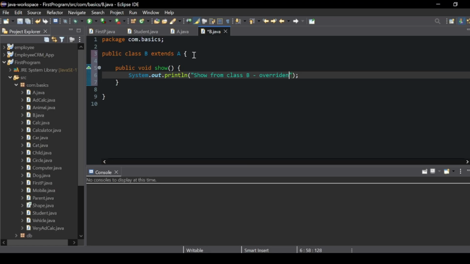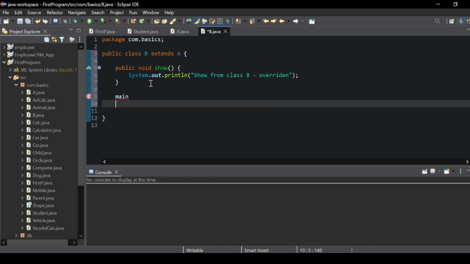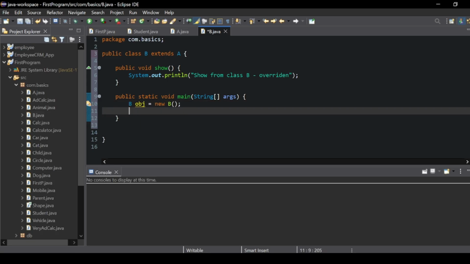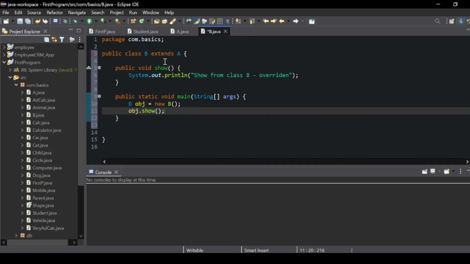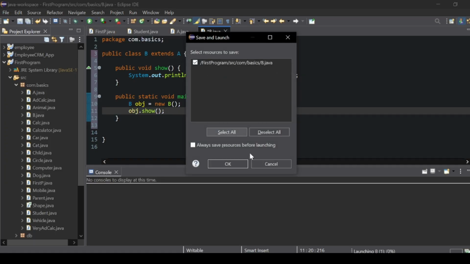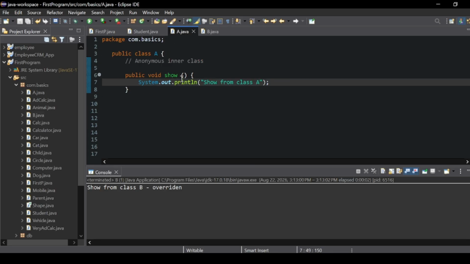So to create the object, in main, we write the name of the class B, obj equal new, the name of the class, parenthesis, semicolon, and then we call the method show, and the output is show from class B overridden, right? Where it is the same method name as in class A.